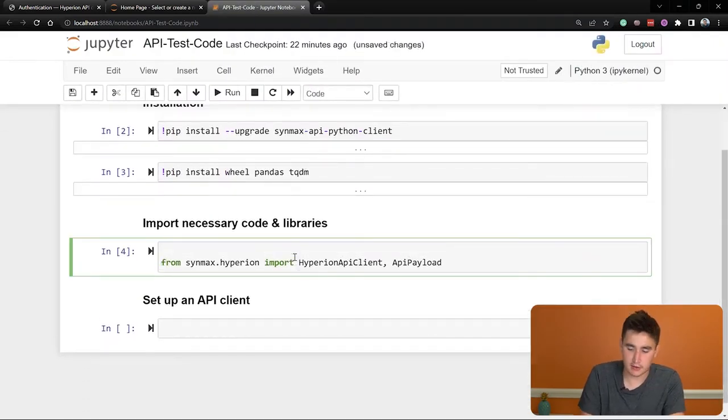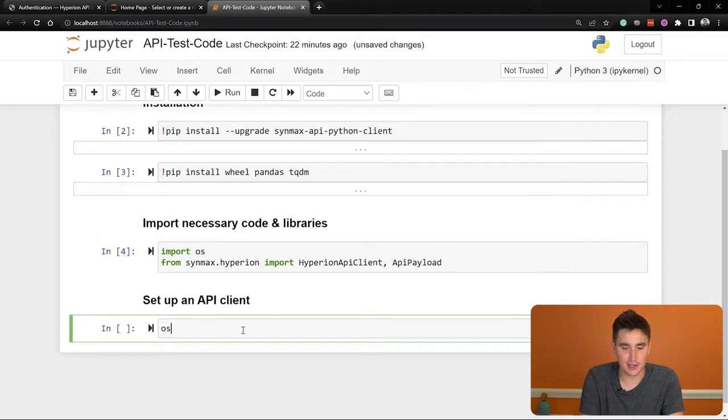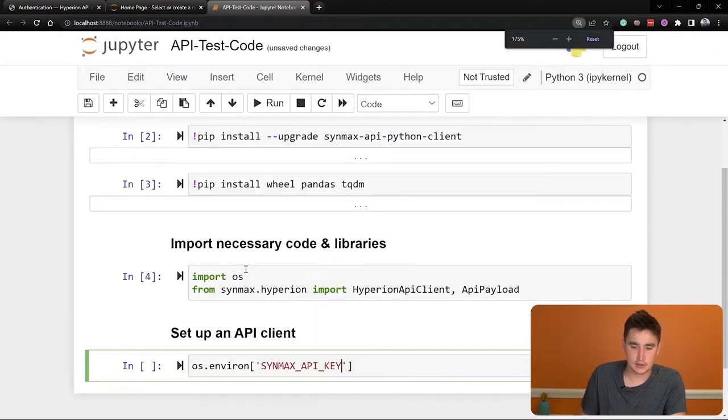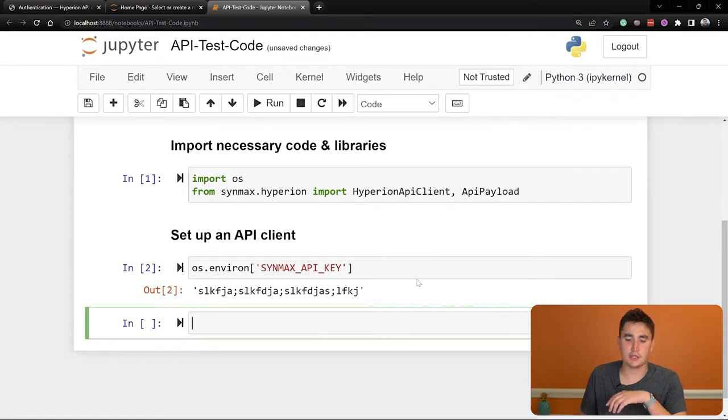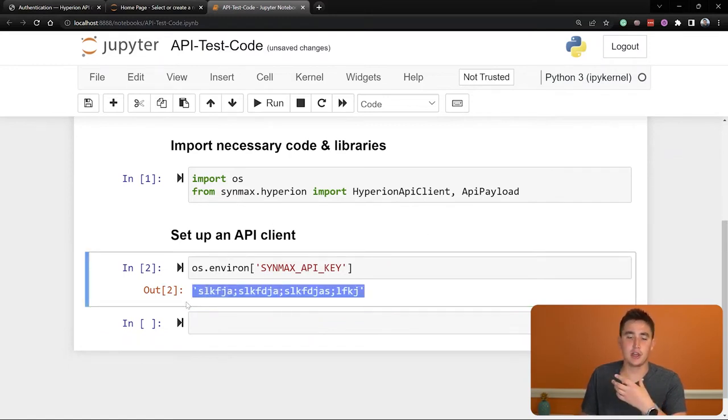Always make sure you save before you close it out. I did not click Control-S to save it, so now I need to type in this code again. Synmax API key, and we can run this, import our libraries, run this. Now we see we get that random typing of characters, but obviously if this is your actual API key, now you're set up and ready to go, and you can actually put the client together.